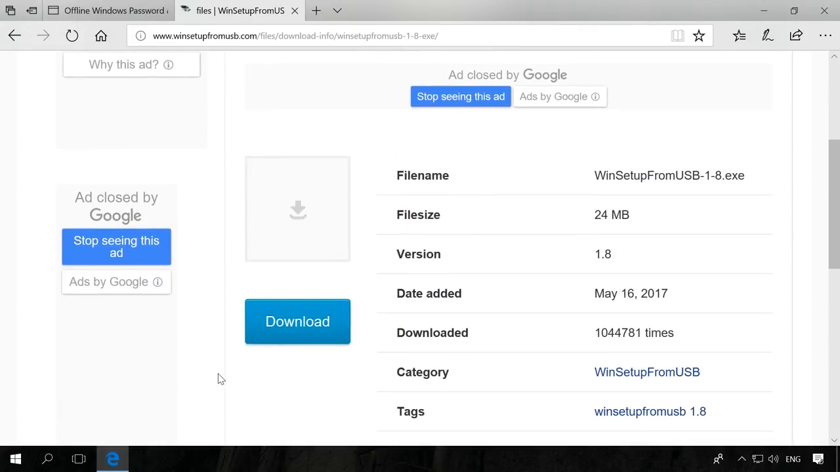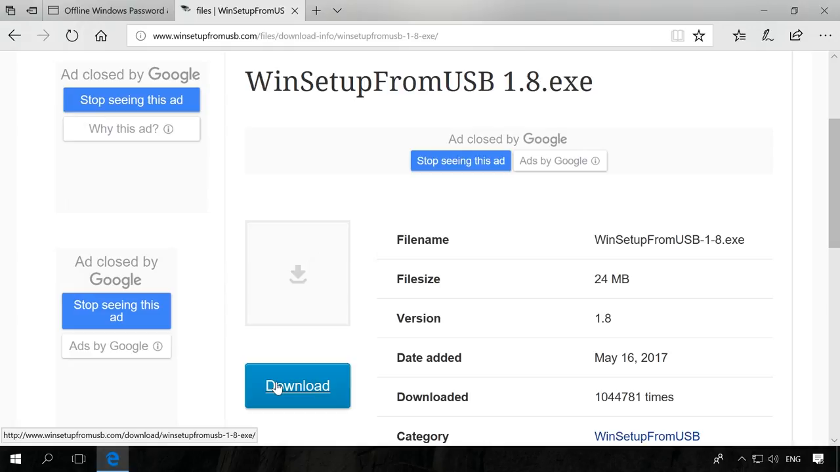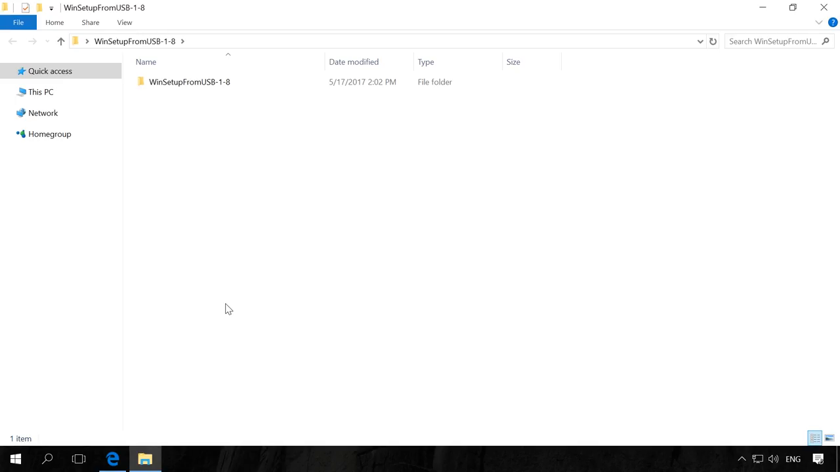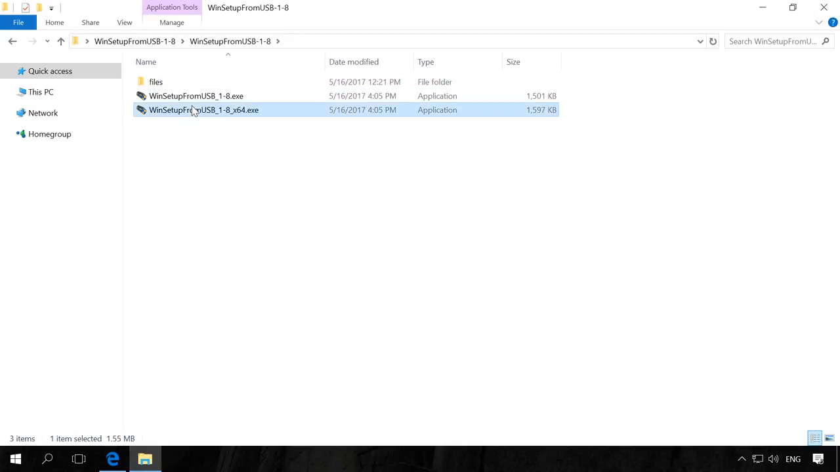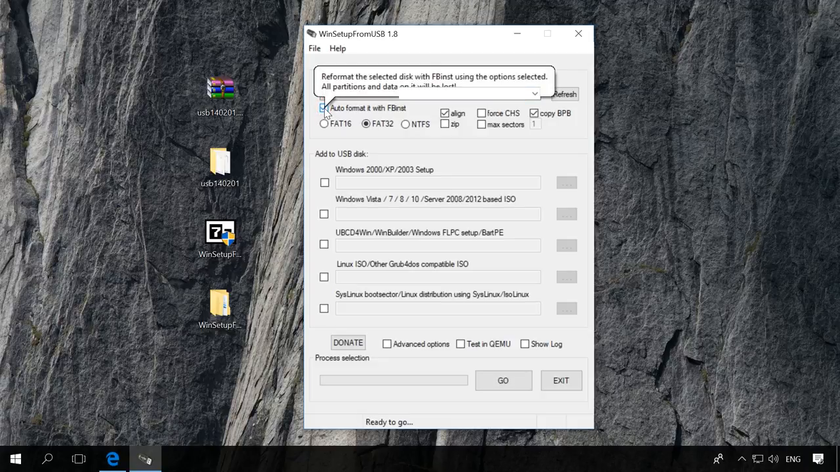This utility is also free. Find the link to the official webpage in the description. Download it, extract and run. Start the version meant for your version of Windows. I have Windows 64-bit. Insert a pen drive into the USB port of your computer. Select it in WinSetupFromUSB. Check the auto format and don't change anything else.